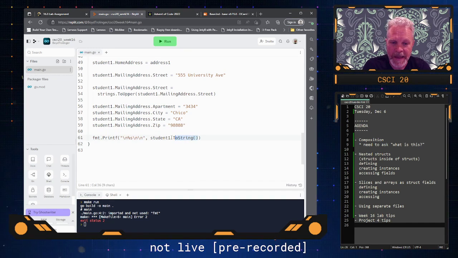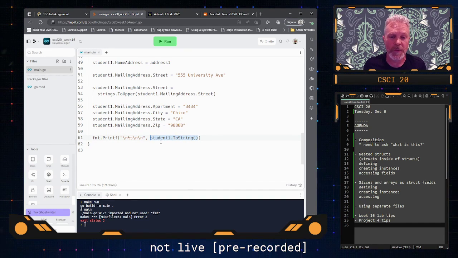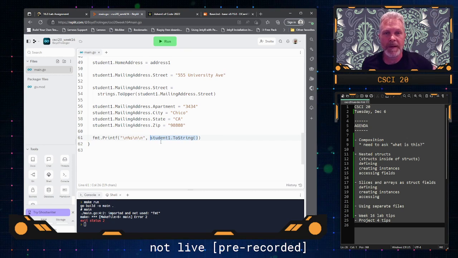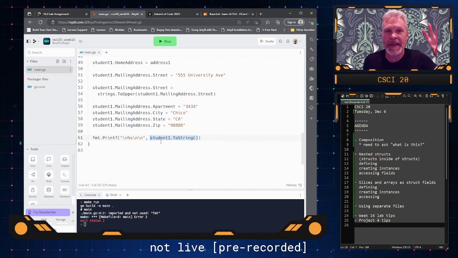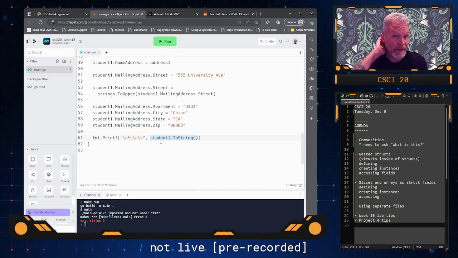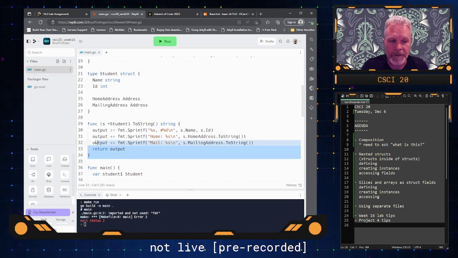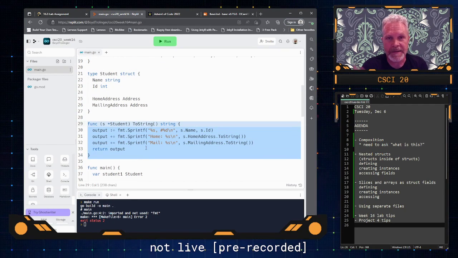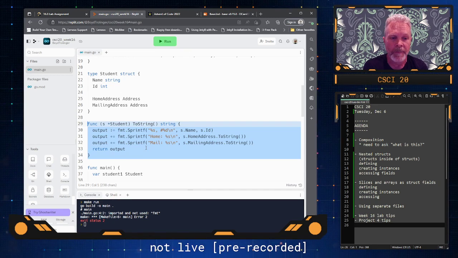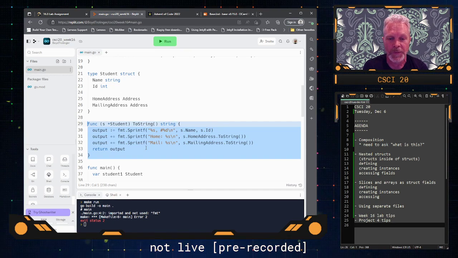And then a whole bunch of magic happens. If we go study what student1.toString does, it plugs in its name and ID, and then it actually goes another layer and gets the address to plug in all of its information. This at first seems very, very difficult, but as you gain more skills and experience, you will discover that this is actually way less difficult.